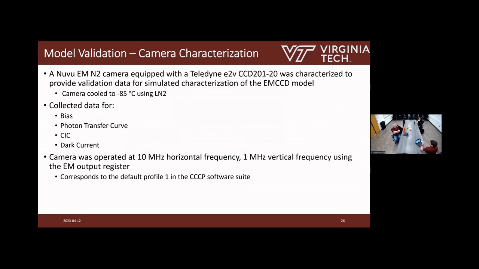But, so we saw in the last two slides, our EMCCD model looks like it's working correctly, but we need to make sure that just because it looks right, is it actually right? And so what we're going to do is look at first some camera characterization that we did with an actual camera in the lab. So we can see here's what a real EMCCD does. And then we're going to try and simulate that same camera characterization in our model and see if our simulated EMCCD behaves like the real one.